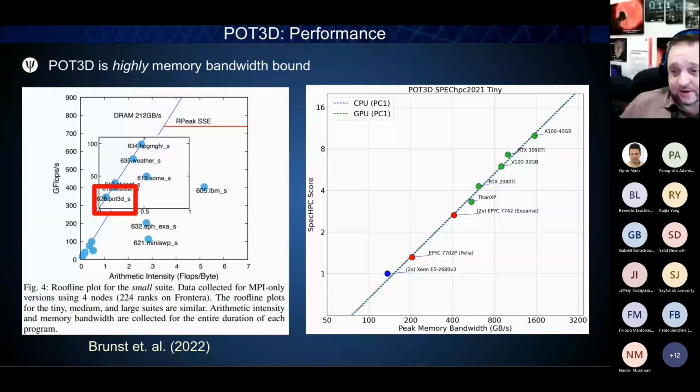On the right, what I'm showing there is my own runs of the SPEC HPC POT3D tiny test, which is a smaller test that'll fit on a single GPU. I'm plotting the peak memory bandwidth of the system or GPU versus the SPEC score, and you can see it correlates extremely well. So the more memory bandwidth you have, the faster the code's going to run. Here, for example, my RTX 3090 Ti is many times faster than a single socket EPYC.